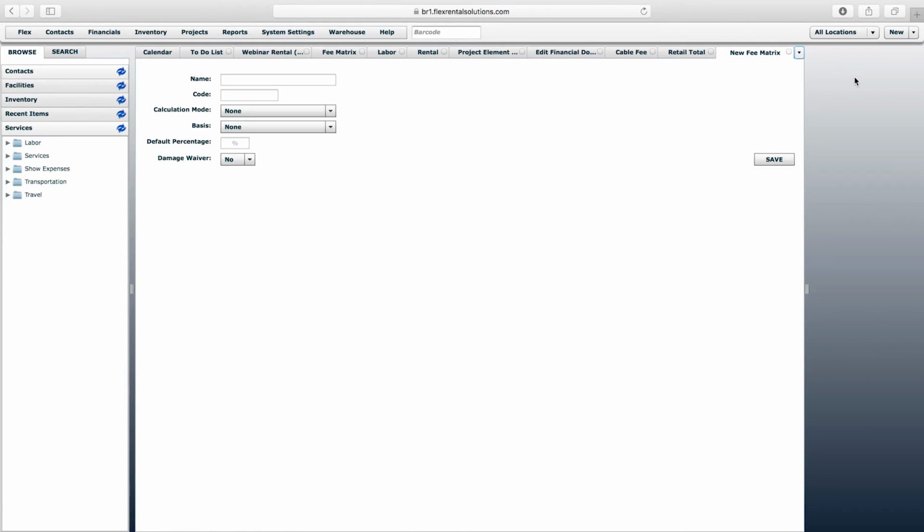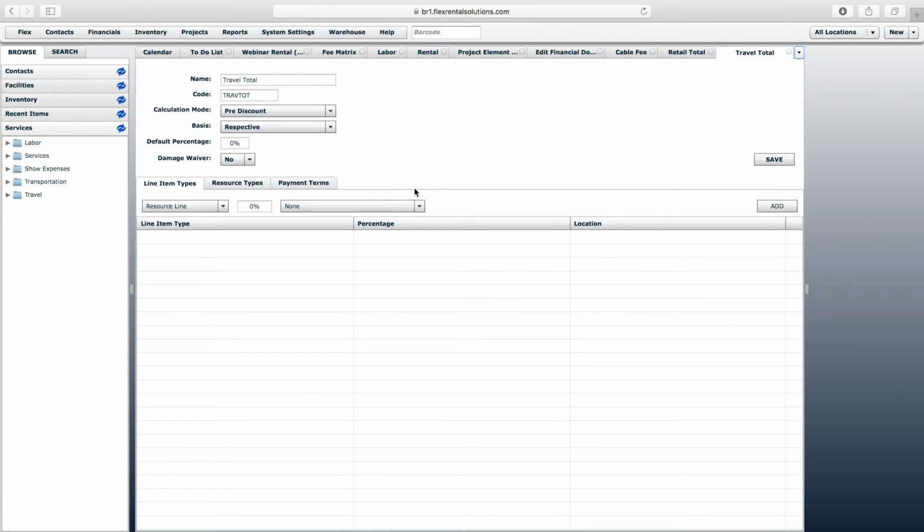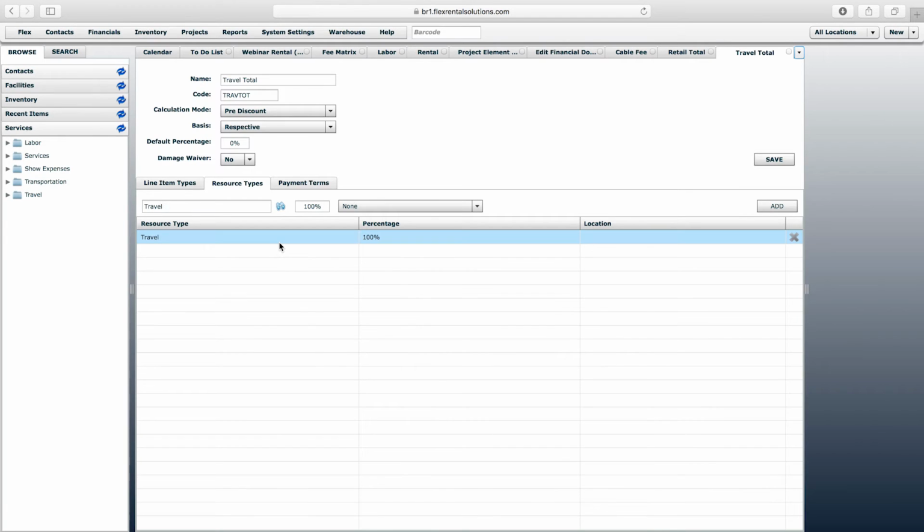Let's create another fee matrix really quick for our travel. Again, calculation method should be pre-discount. The basis will be respective because it's just for display purposes. Then we click Save and go to our resource types, choose travel, and we're going to calculate 100% of any travel resource type on our quote. So again, that's just step one.